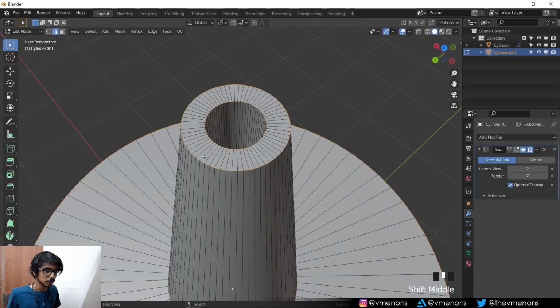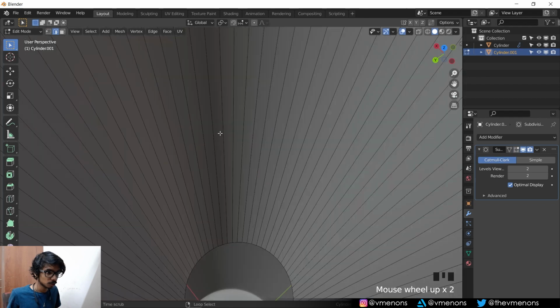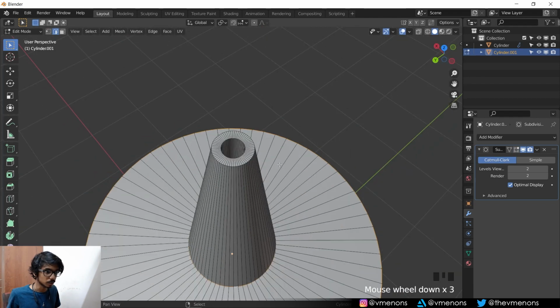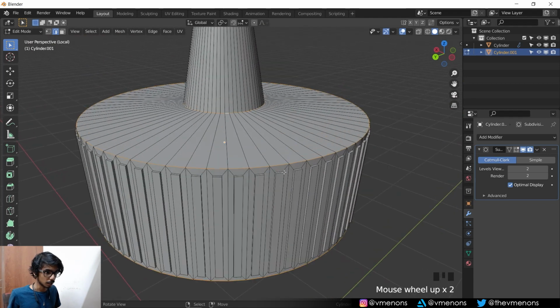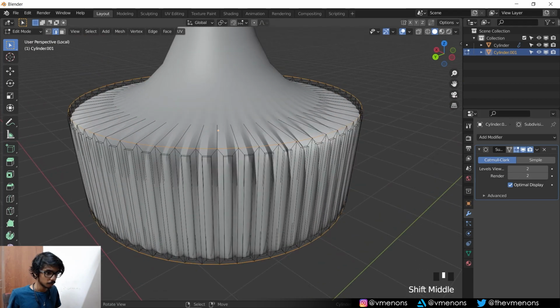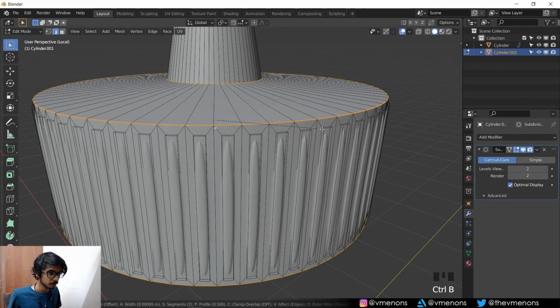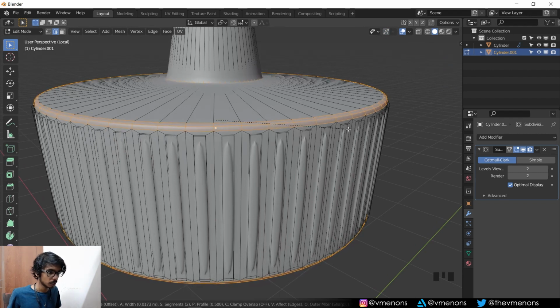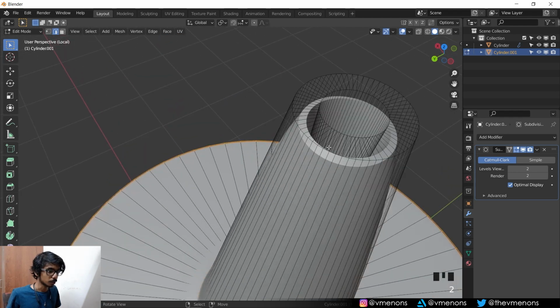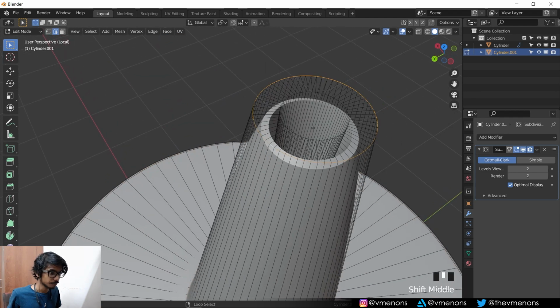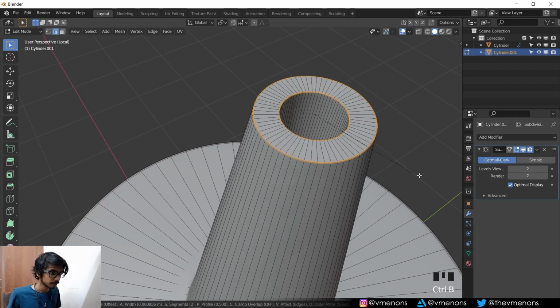Alright, let's not select the top 2 loops, because the bevel is different over there. So let's just select the bottom ones, and we can just bevel them first, and like that. Right about that much should be good. That looks good. And you can select the top ones separately and bevel them like that.